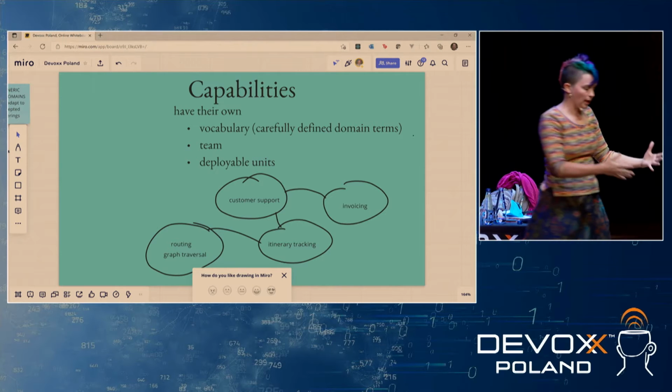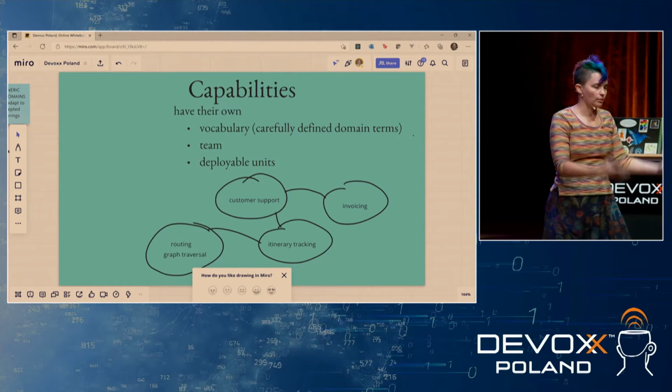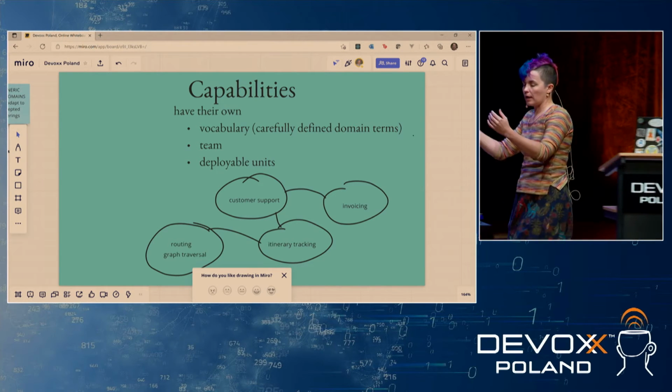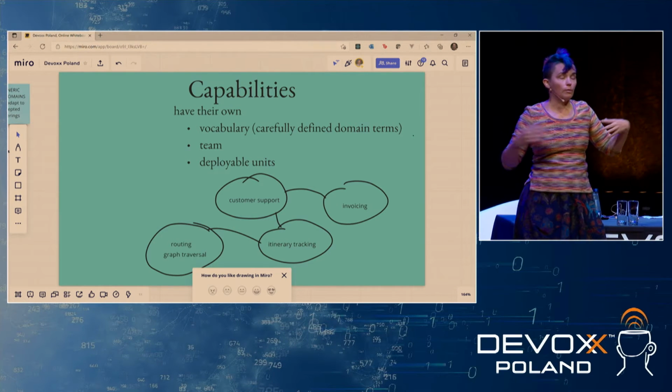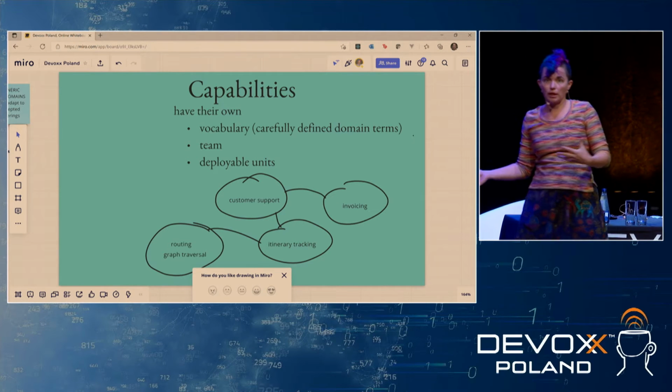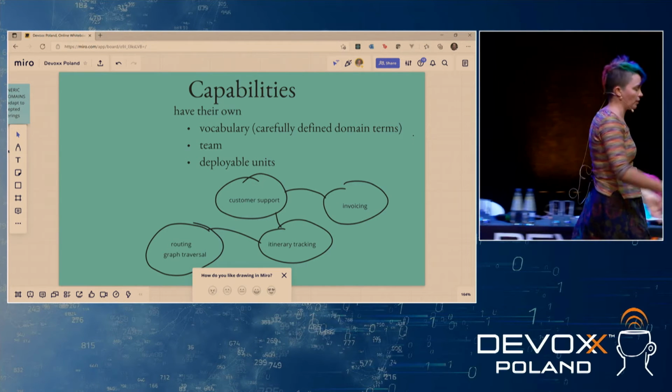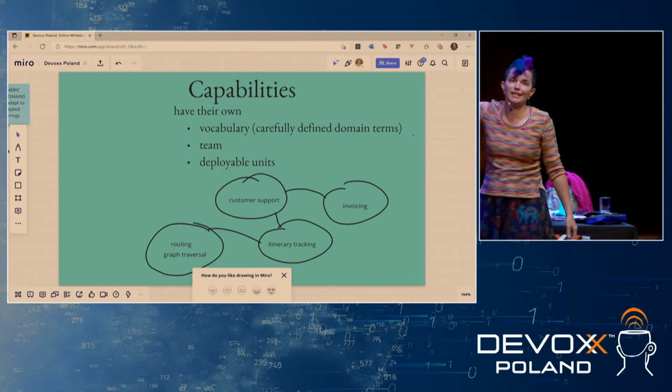So routing might model a cargo as, whatever, a container with an ID. Itinerary tracking might model a cargo in terms of weight. Or maybe they care about whether it has toxic chemicals in it. Routing probably cares about that too, but invoicing doesn't.